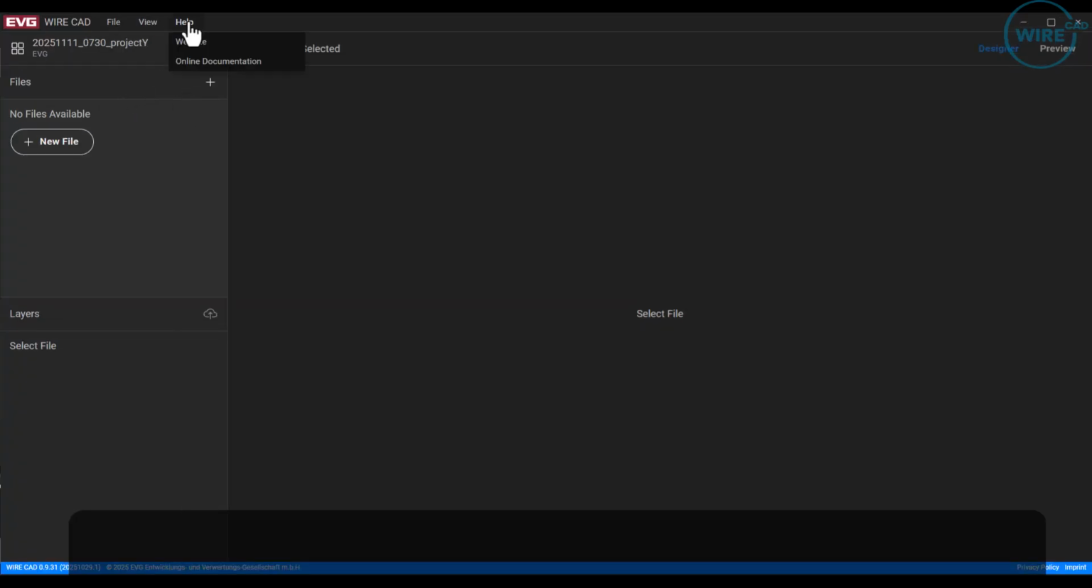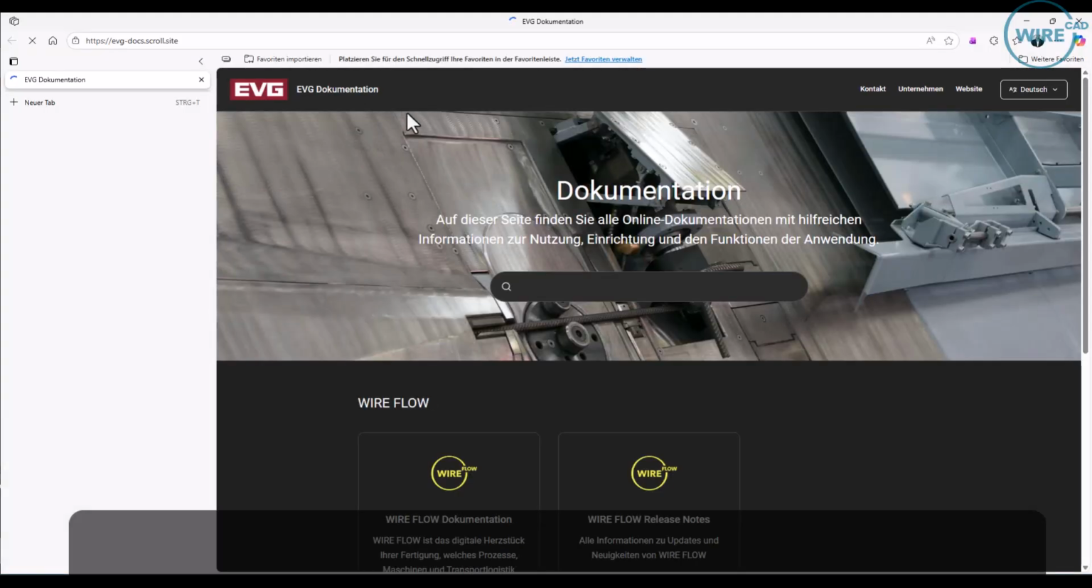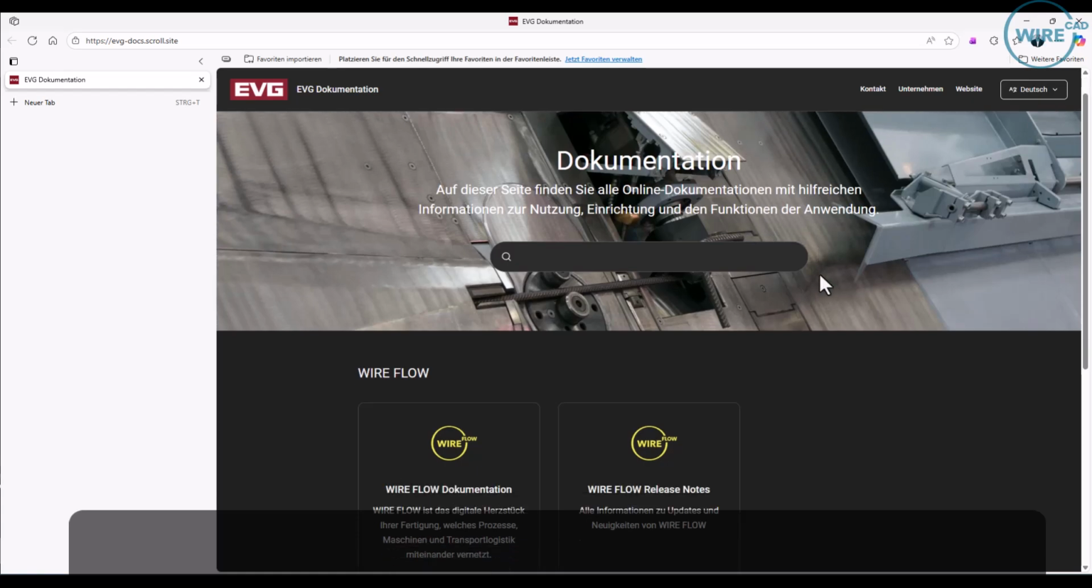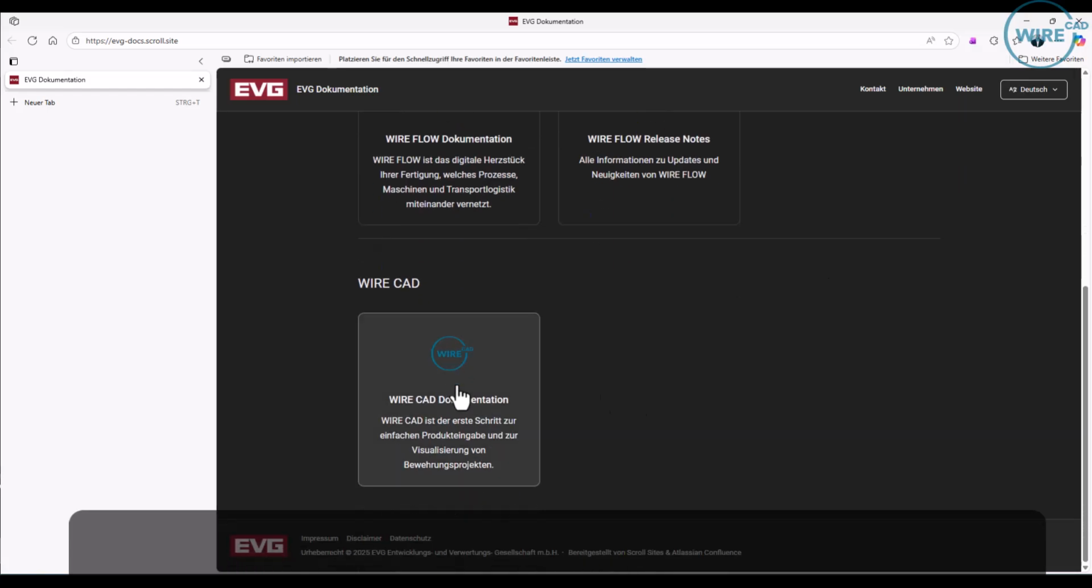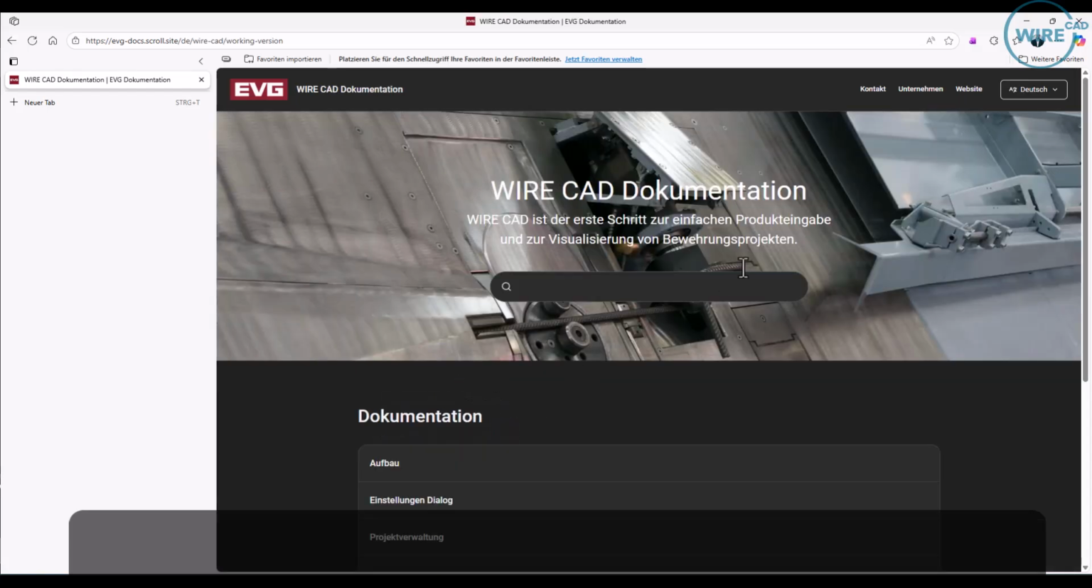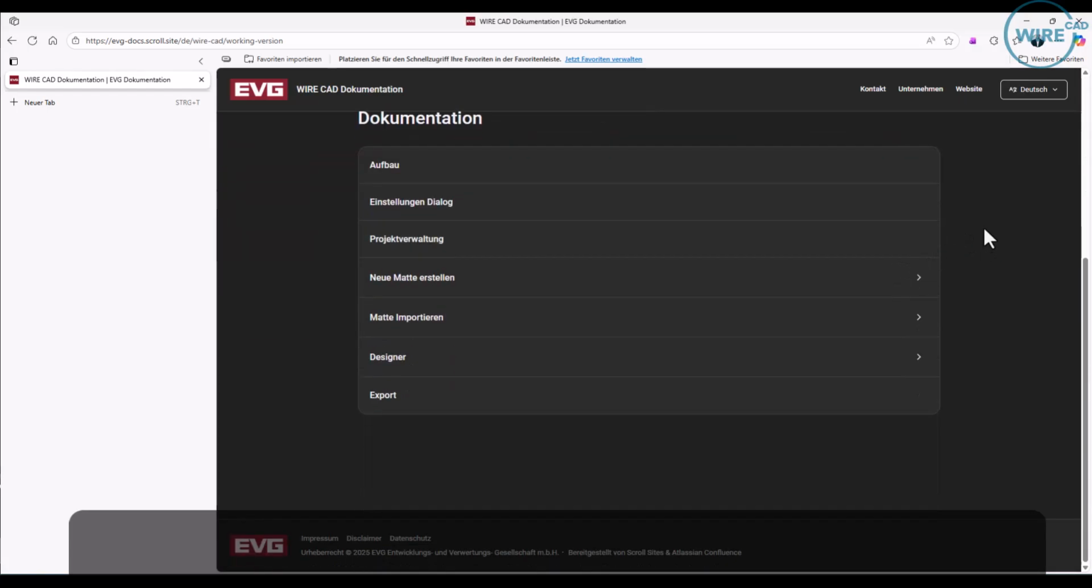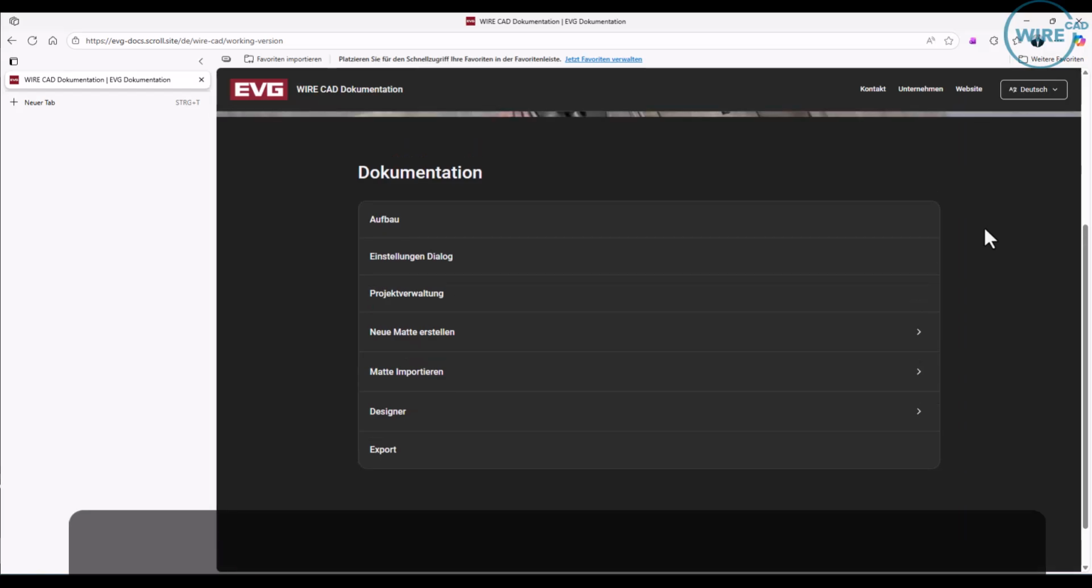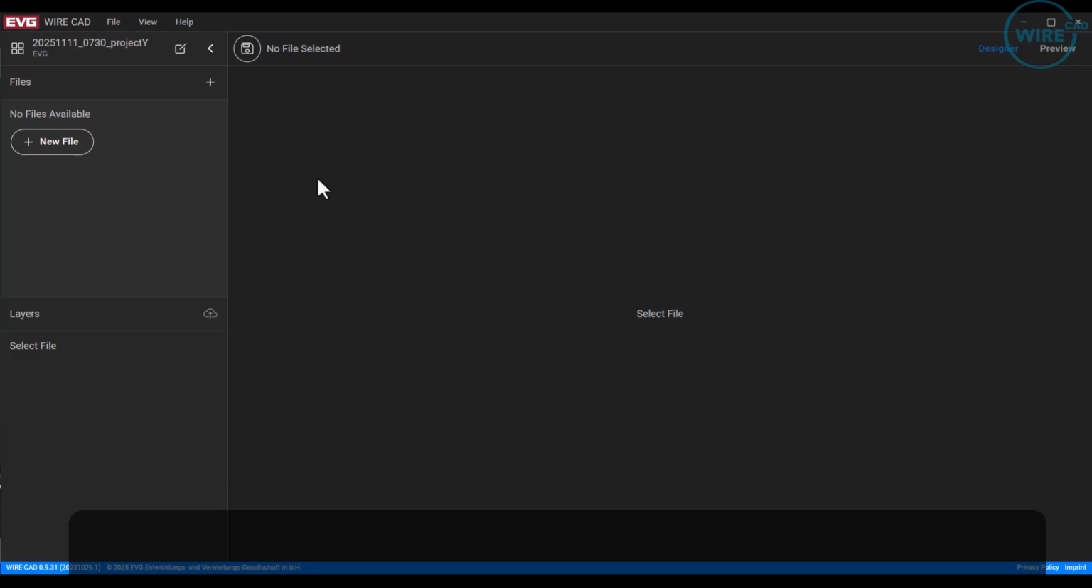In the help area you can visit the EVG website or get to the online documentation area. There you find the documentation of the digital products of EVG, like here Wirecut. Unfortunately now only in German, but we are working on it to give it to you in English too. Back to Wirecut.